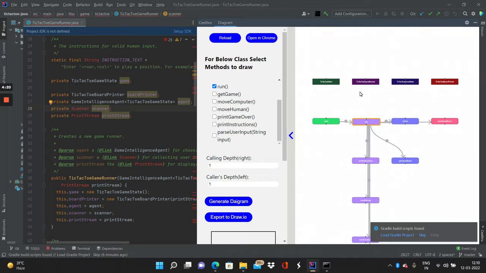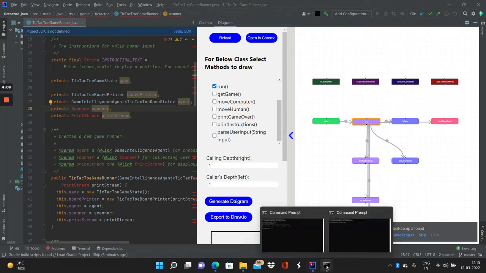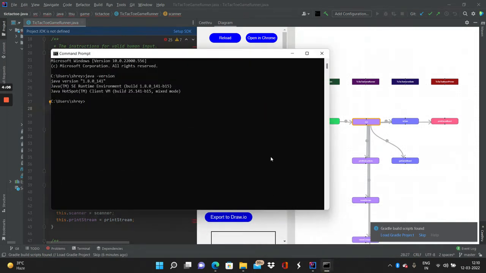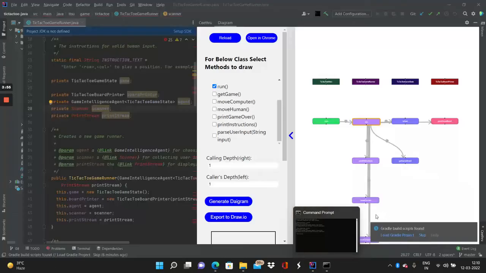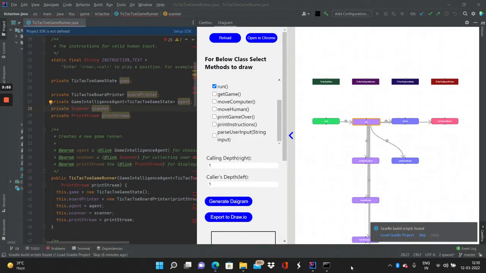Before getting started, we need a few prerequisites. The first one is to have an updated JDK version installed in your system. If you go to your command prompt and type java minus version, you should be able to see a Java version installed in your system. This means that you have a JDK installed.